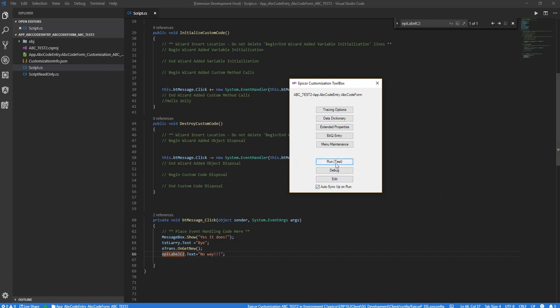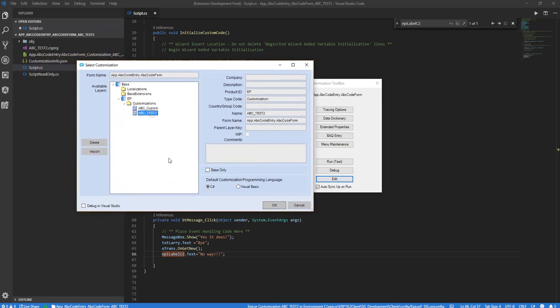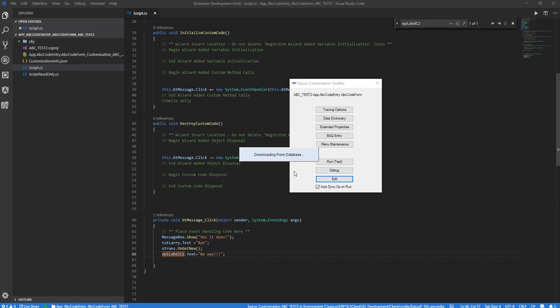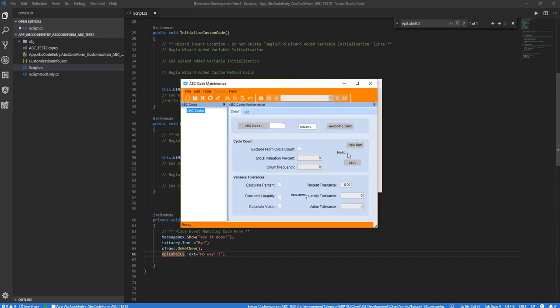Now, once you have run the customization, it will cache it because Epicor has cache, and that's a nice feature of it. But in our case, if we want to be able to go back and forth, we probably want to use the edit mode every time while we're editing back and forth. What that will do is ensure that the latest copy is downloaded. So now we have our label hello. It should change to no way when we hit the button, and it does. So the code synced up, everything worked as it should, and it functions quite nicely.